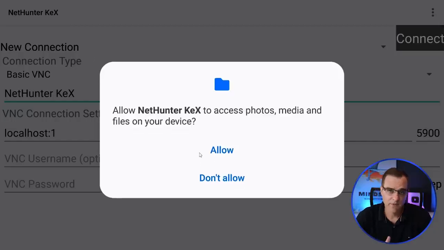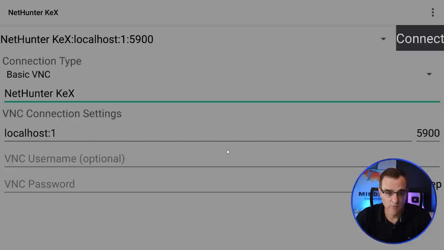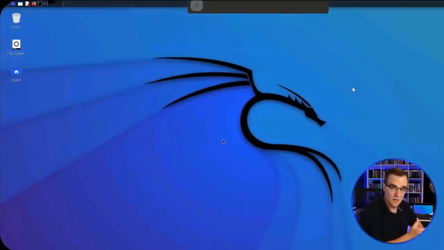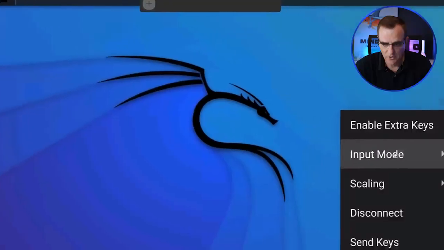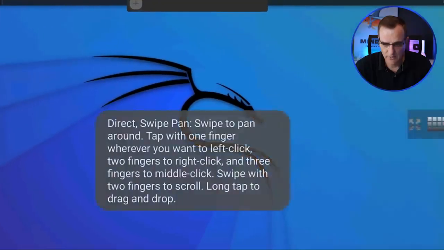I'm going to allow the app to access files and photos on my phone. And then what I'm going to do is specify the VNC password that I created. And then I'm going to connect. And there you go. I've got Kali running on this phone. I'll change my input mode to direct swipe pan.